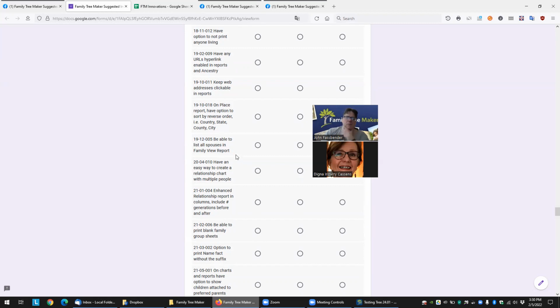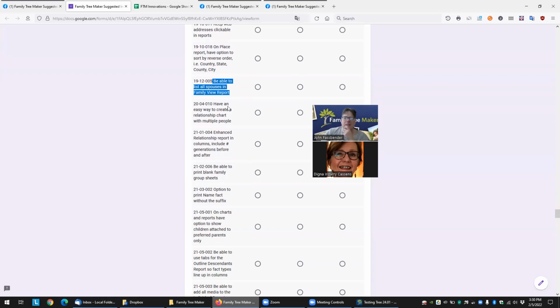On the family view report, be able to have it list all spouses. By default, it's just a family group, so it's one couple and their children, but this would be more for doing blended families.